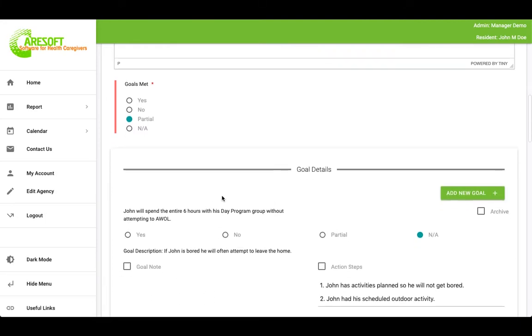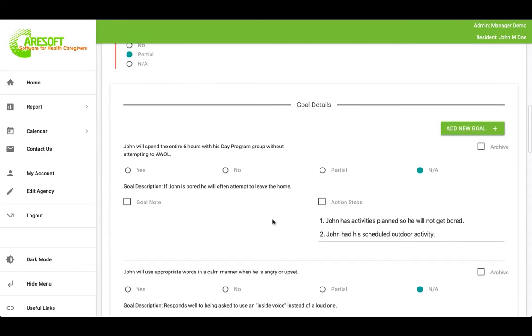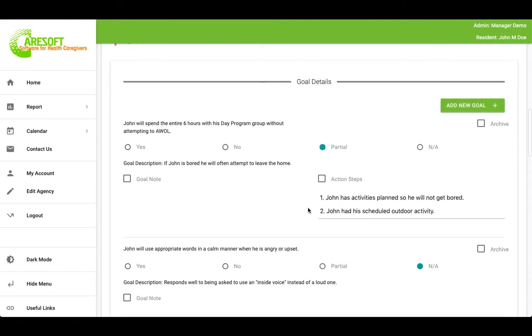Okay. One of John's goals is that John will spend his entire 6 hours at the day program without attempting to AWOL. All right. So let's say, for instance, that was partially done. Okay. Now, we can also enter a note, we would say, John was good in the afternoon after we went for a walk in the morning.